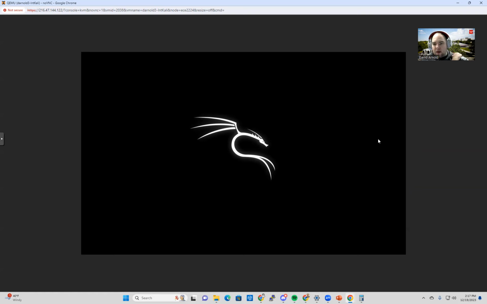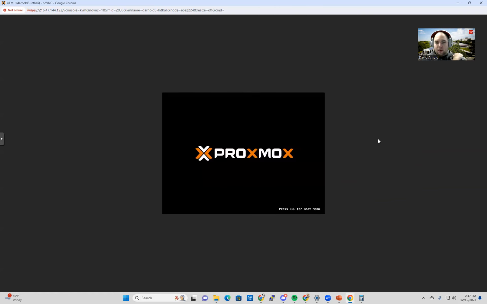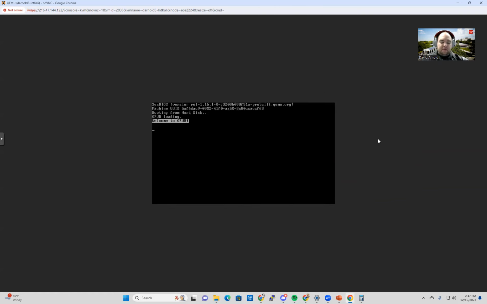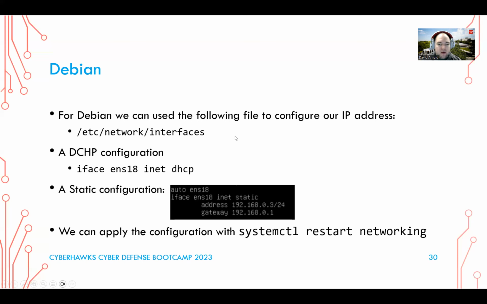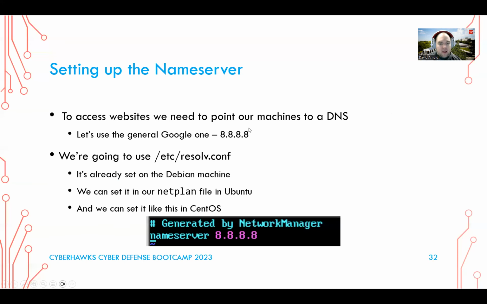And it's the same with Windows too. Windows is the same way. But yeah, that's what we have on networking today. Hopefully that was interesting. Oh, and then the name server. So that's actually your DNS. In this case, I was using resolv.conf a few times. It's already set on Debian. We can set it in Netplan, and then we could do it in CentOS. I believe in CentOS, you could also do it in those ifcfg files as well.